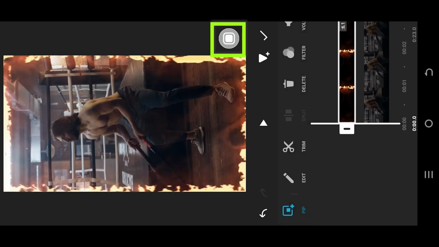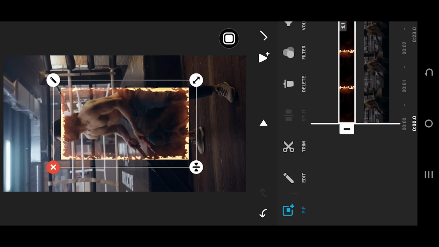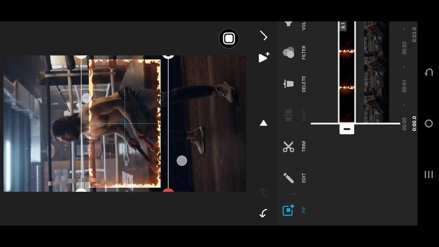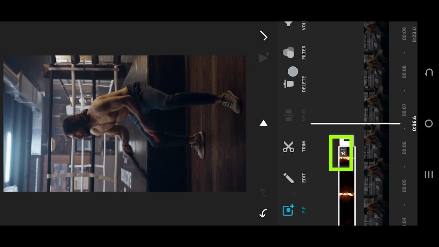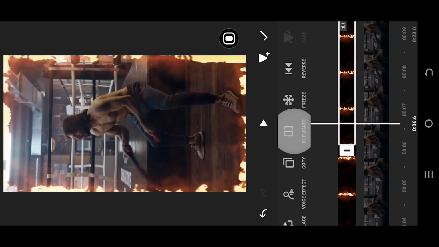Tap on this button to cover the full screen. Or if your video is in landscape mode, then just rotate the frame overlay. Also, as you can see, our animated frame duration is 6.1 seconds. If your video duration is higher than this, then just duplicate it.